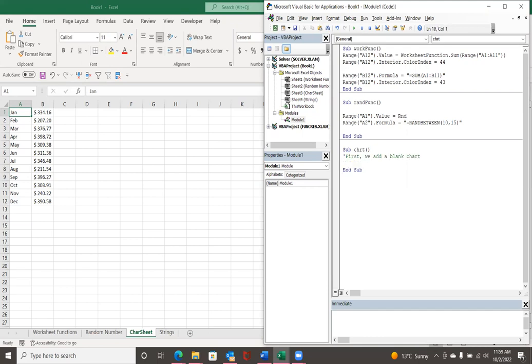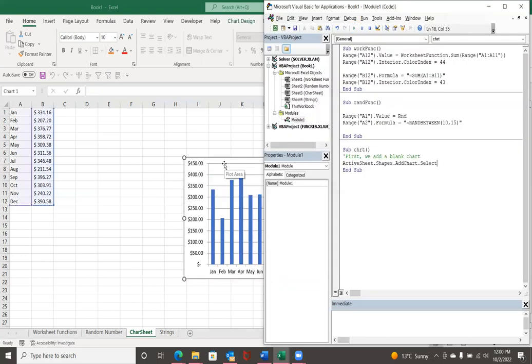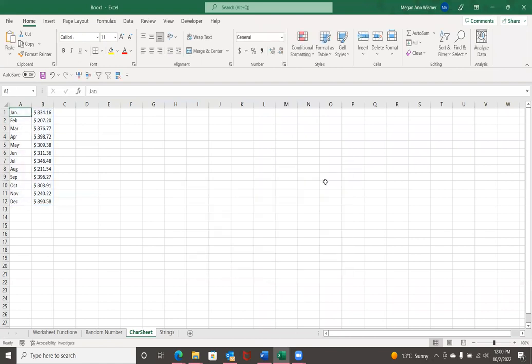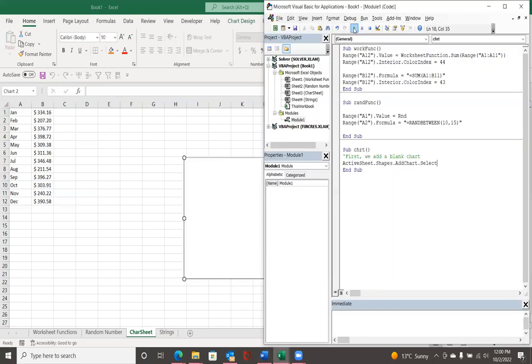To do this, we're going to say our sheet, we're going to go ActiveSheet.Shapes.AddChart.Select. If we run this, it should just pop up with our chart. Lucky enough, it added everything we wanted to. If we delete this and select a random value, I don't think it would do that again. Yeah, so it just adds a blank chart.